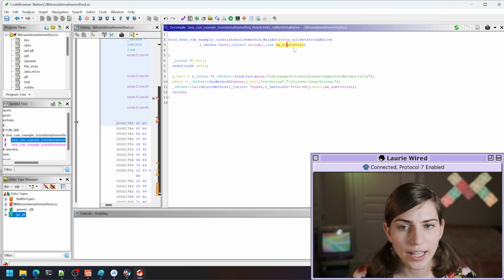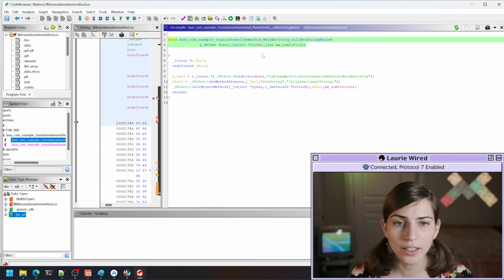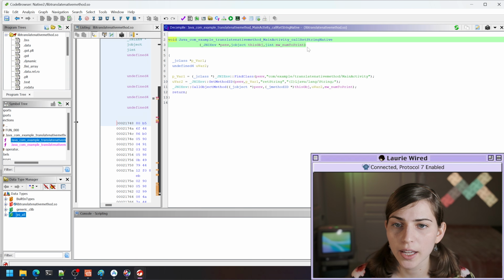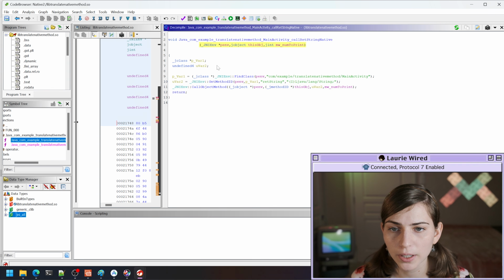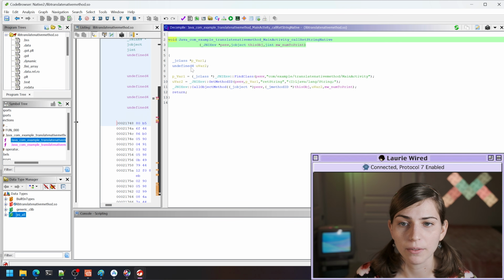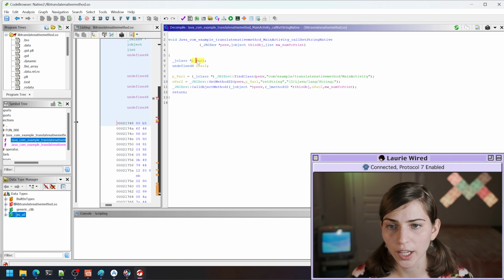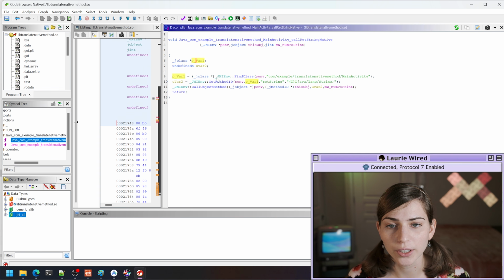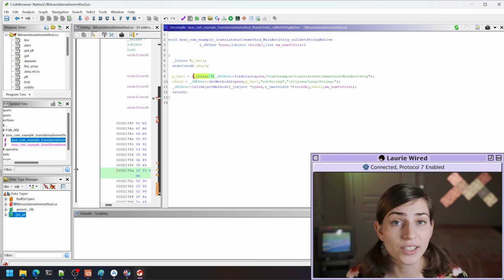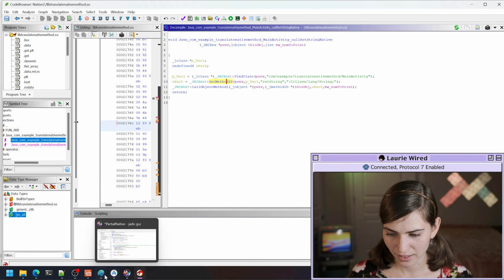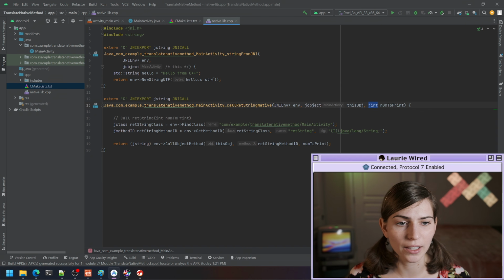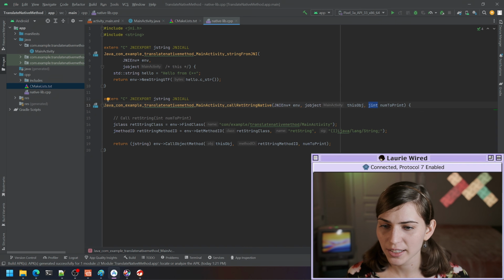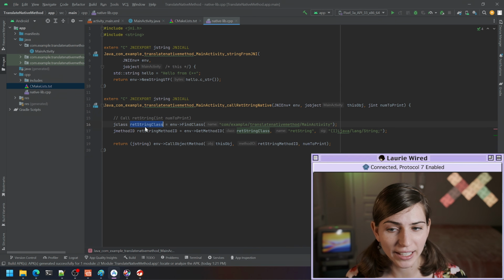Okay, so let's move on. Now our parameters look good. So our method definition looks proper, the signature of it right here. Let's look at the variables we have now. So this is a jclass. So this is a pointer to a jclass. And if you remember, this is exactly what we would expect, since we have our retString class right here.